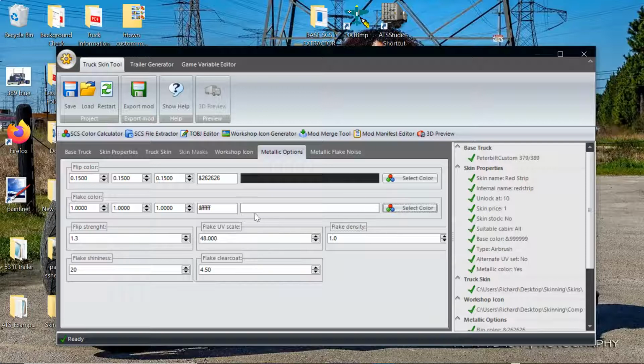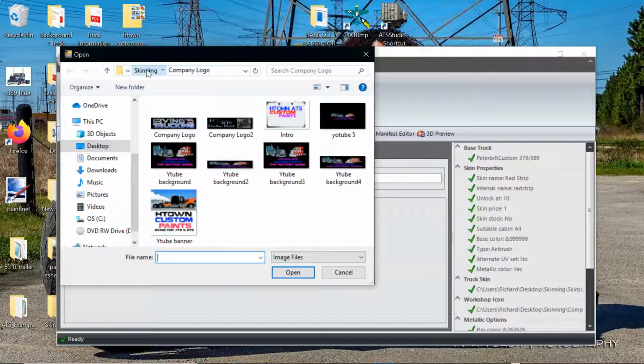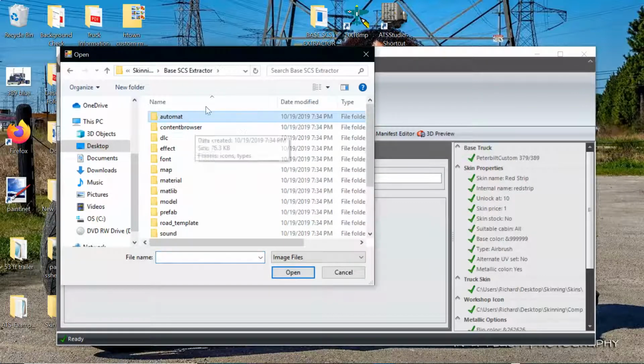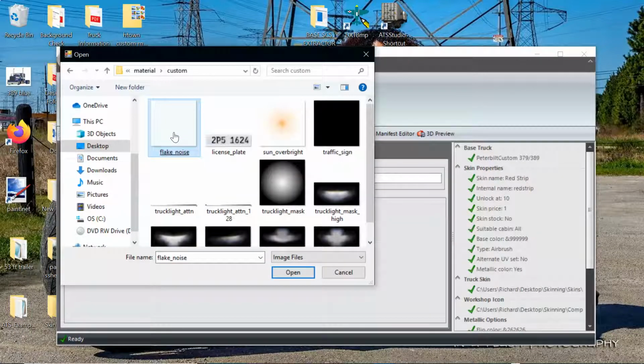Once again, as in the other videos, your flip strength, flake UV scale, flake density, flake shininess, and flake clear coat can be changed inside the SII file. You don't have to continue to go into ATS Studio to change. Once you start learning how to really make skins, you don't have to keep going into the studio to make those changes to enhance your metallic job. So we're going to go to flake noise, and once again, remember this, we went to our base SCS extractor file. We'll go to materials, we'll go to customs, and there's our flake noise right there.